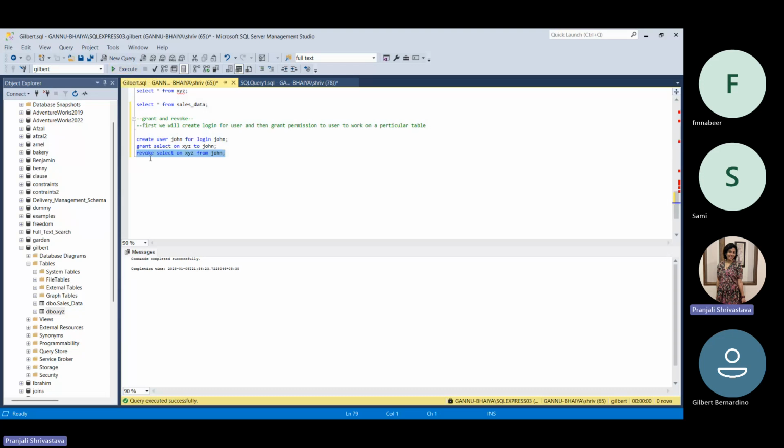So you just see commands completed successfully. This means we have successfully revoked the permission from John. Now John cannot work on the XYZ table.